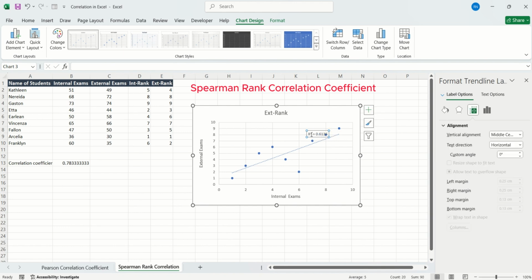I can readjust this R squared value so I will be able to see the value. So this is the R squared value. Remember, the correlation coefficient is R. If you square this R value, this is the answer it's going to give you. So this is our scatter chart showing us the relationship between internal exams and external exams.